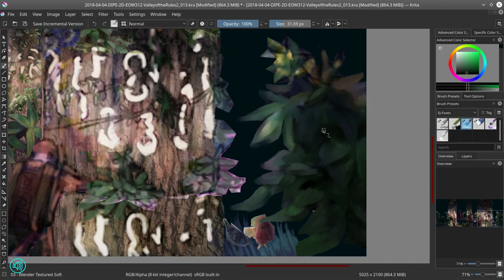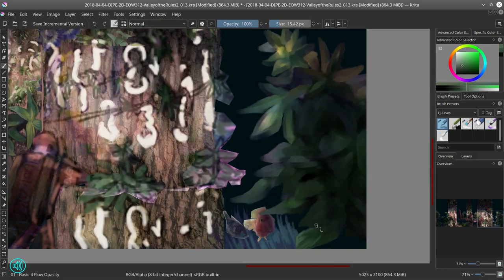In this particular plant, I'm planning on some of the leaves to be on top of the water. So you could see that I kind of shape it to where it's touching the water, essentially.